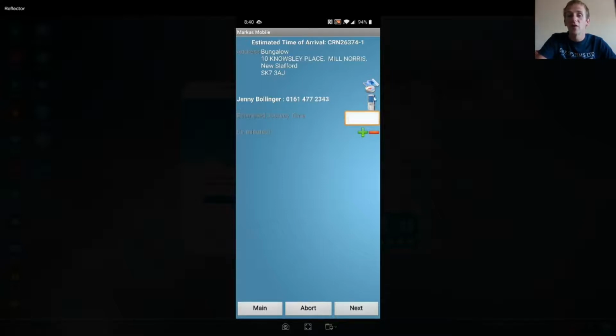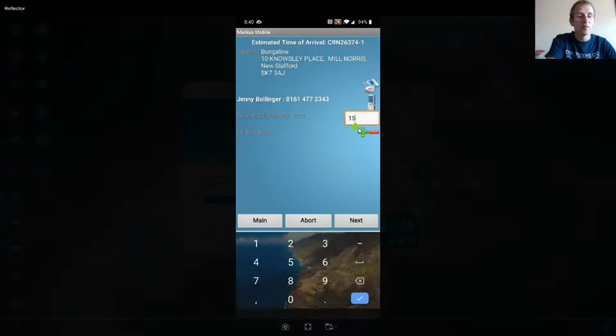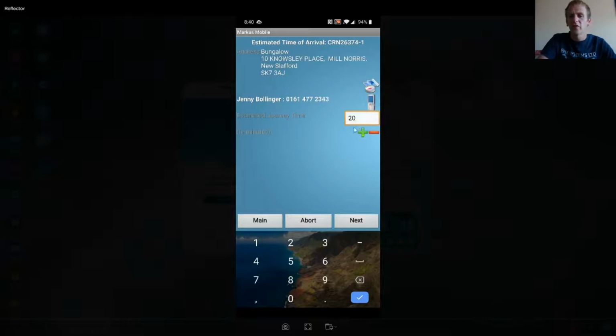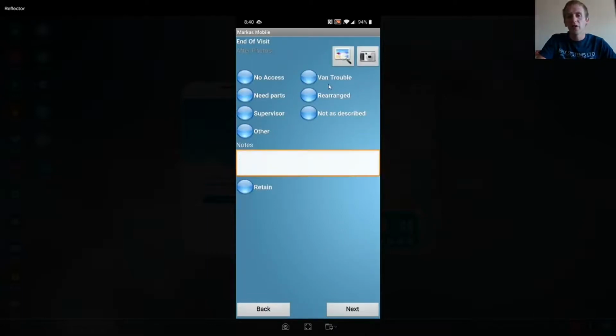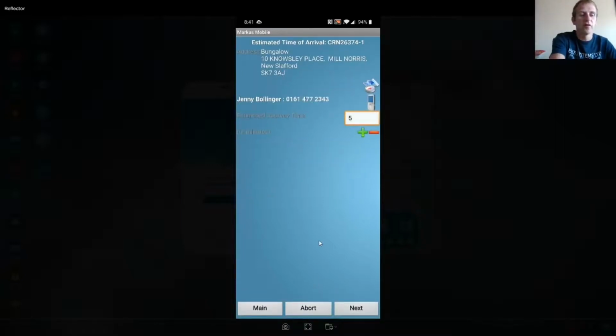Again, we can call the resident should you wish them to call them to say that they're on their way, and here using the plus and minus buttons we can add an estimated journey time, and these go up in 5-minute intervals, or we can simply click in there and manually type something if you wish. So I'm going to say this is going to take us 20 minutes to get to site. Now at any point we can abort the visit, and this could again be for these reasons, but I'm going to go back and I am going to travel to site.